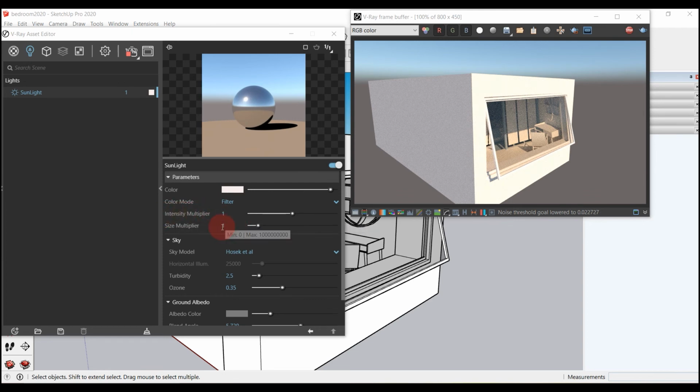Size multiplier reflects how soft the edges of the shadow will be. The more the value, the softer the edges. For a grayer haze in the background, you can increase turbidity. Albedo color is for adjusting the color of the ground. The more the value, the grayer the ground color.